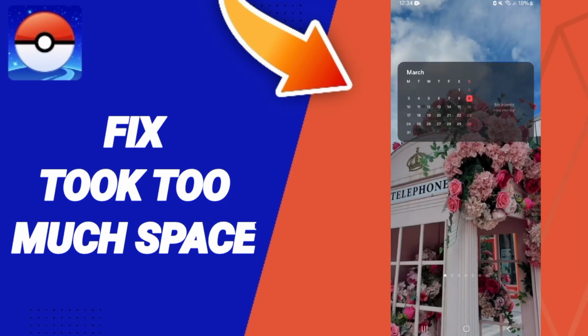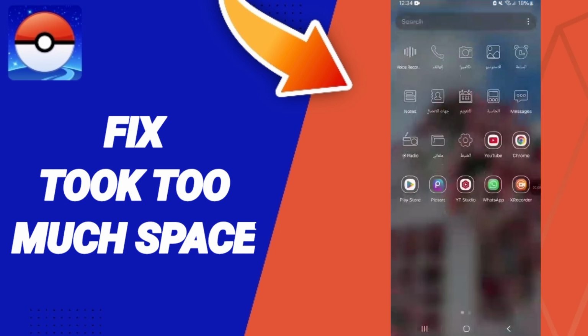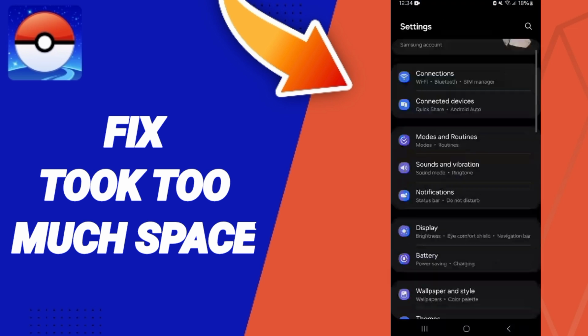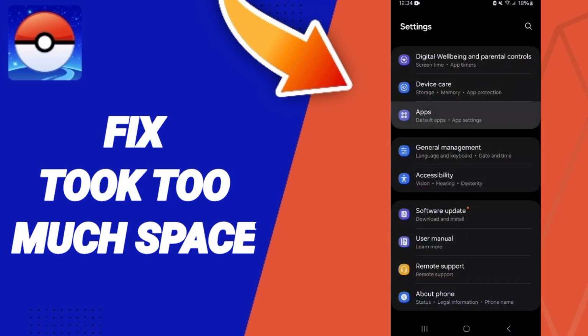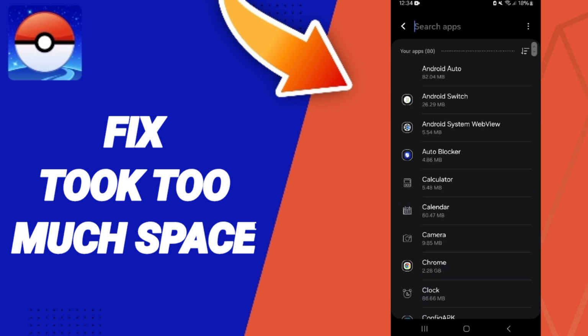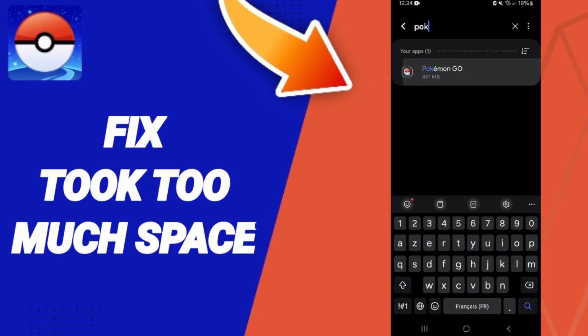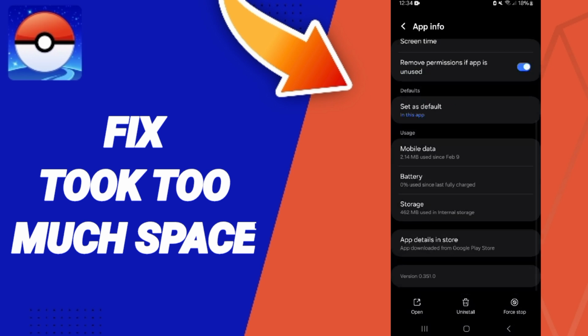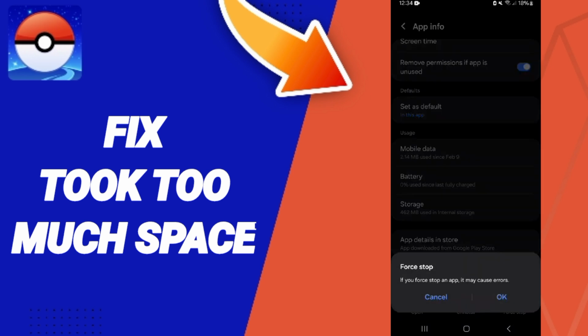Today we'll talk about how to fix the problem of Pokémon Go taking too much space. We go to settings, then we click on apps, default apps, app settings. At the top you will search for Pokémon Go. Here you will click on force stop and you will click OK.